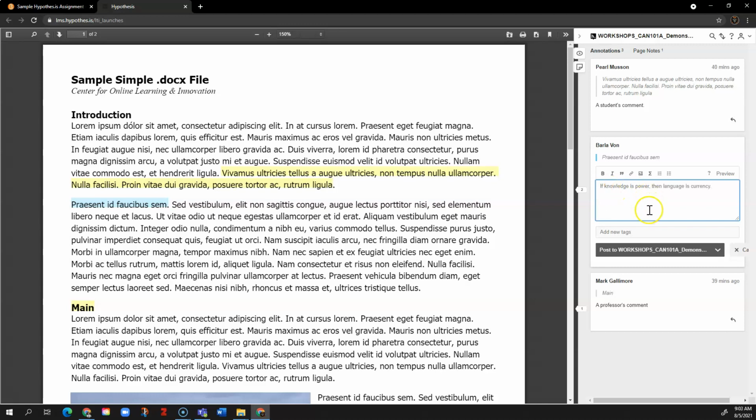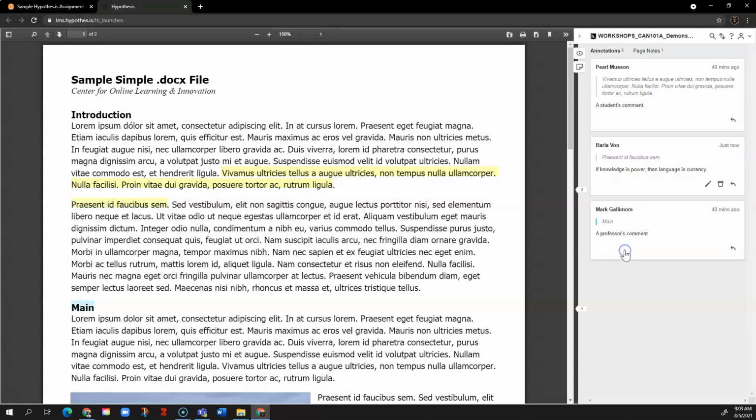So my comment could be very long. It could be very short. I can format it with formatting tools. The length and the content of your comment should be determined by instructions your professor gives you. Once the comment is in, I'll see a button that says Post To, and it's going to have the course code title that you would see at the top of D2L when you're in a course space. Just go ahead and click that button, and now your comment is presented to the rest of the class. That's the first way I can produce a comment using the Hypothes.is tool set on a particular document or web resource.